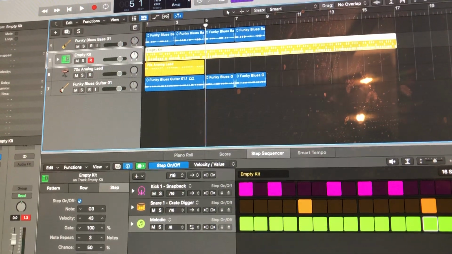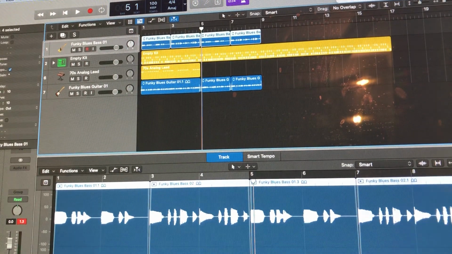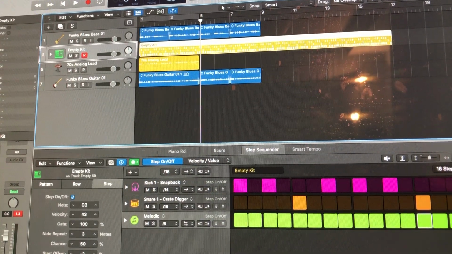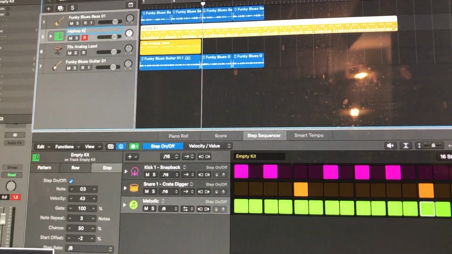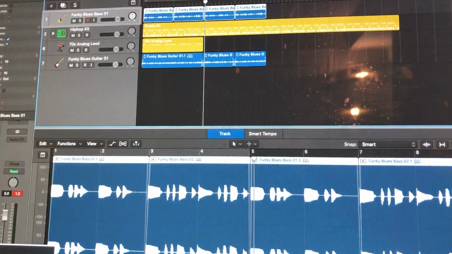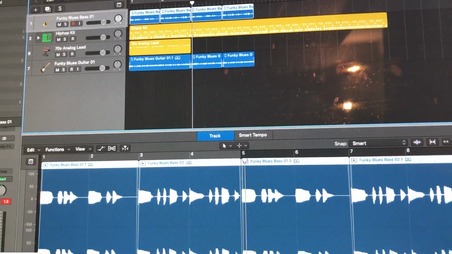So track 2, empty kit. Let's see, Track 1. Oh, let's name these tracks too before I forget. I'm going to just call this empty kit, hip hop kit. Track 1, Funky Blue Bass. These are already named, so we don't have to worry about that.